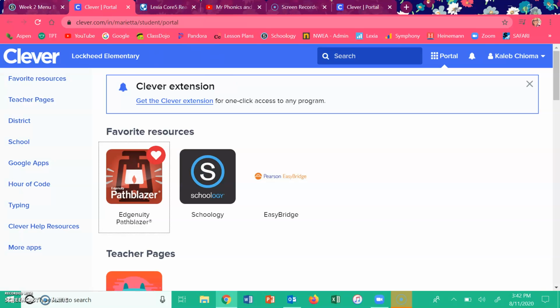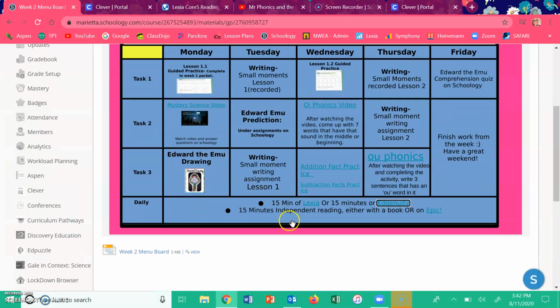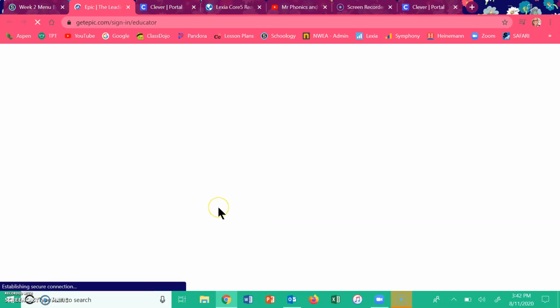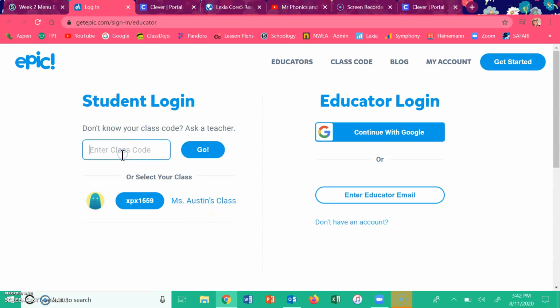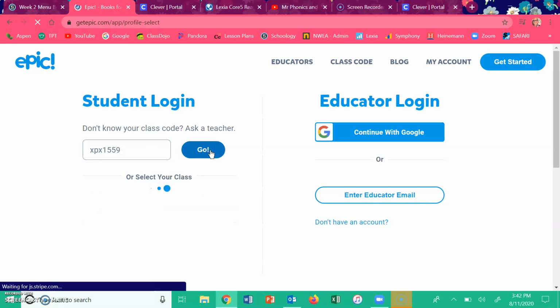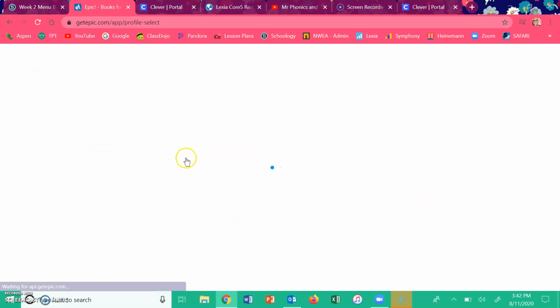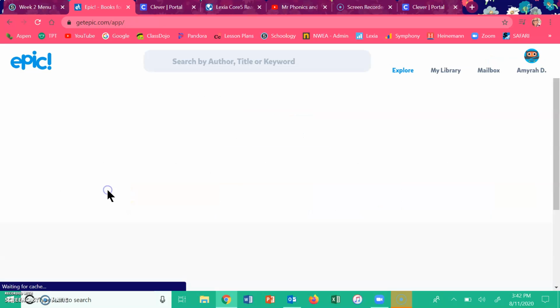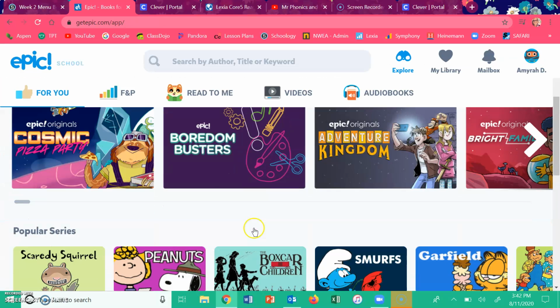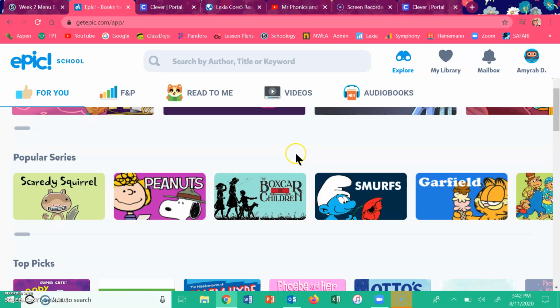The last thing to do today would be 15 minutes of independent reading, so either with a book at home or on Epic Books. Code is XPX 1559. Go ahead and go in and read your books, take your quizzes.